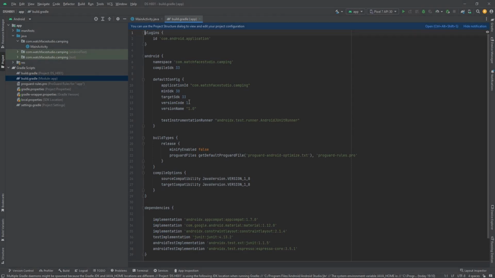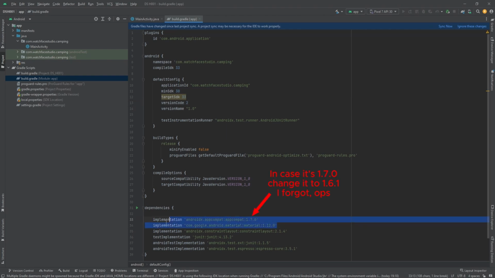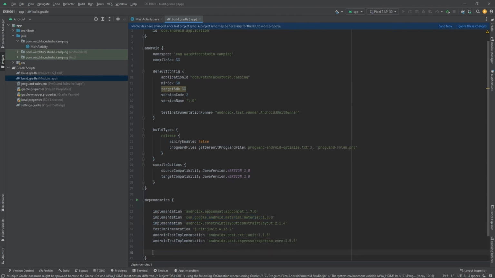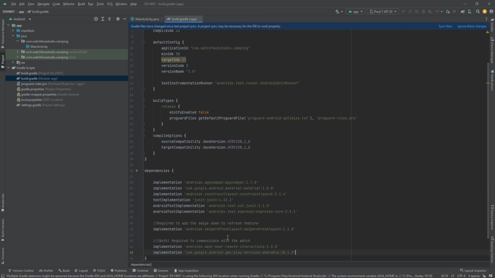First, in version code, write a number that is greater than the one we wrote down from the Watch Face Studio. In my case, the number was 1. So in here, I'm going to write 2. The next change is in this line here, android.material. Replace the number 12 with 8. The last change is adding the code we copied. We are going to paste it down here before the curly bracket. Once all those changes are done, click on Sync Now and wait a bit while it downloads and syncs all the libraries.